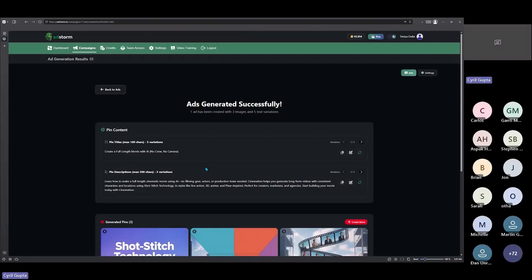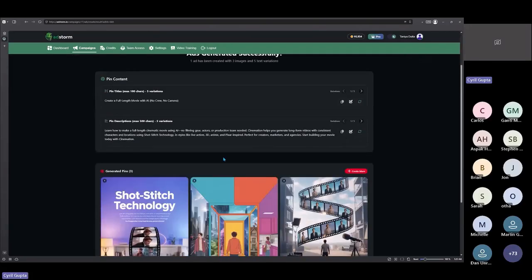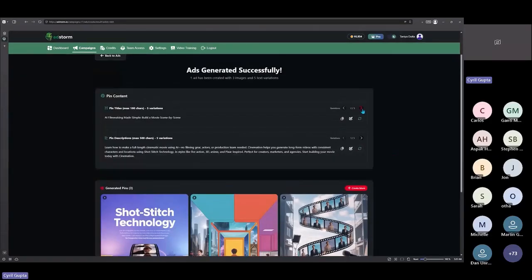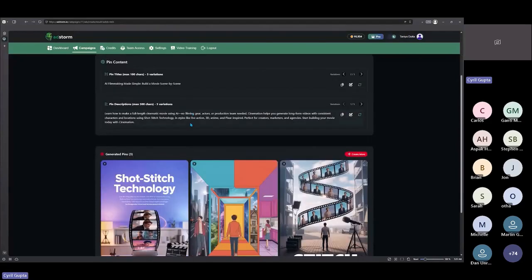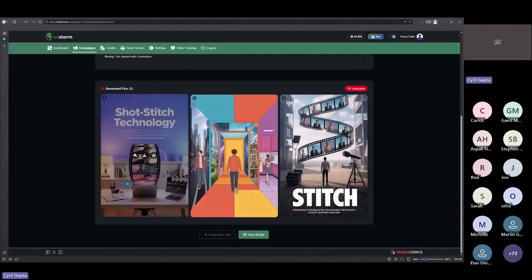So again, let's take a look at the Pinterest ads created. We've got create a full-length movie with AI, no crew, no camera, and 5 different titles that you can use, because these are the options that you have. So in Pinterest, you can have up to 5 different titles, and that's exactly what this gives you. You get the pin description, and then you get the entire visuals too.